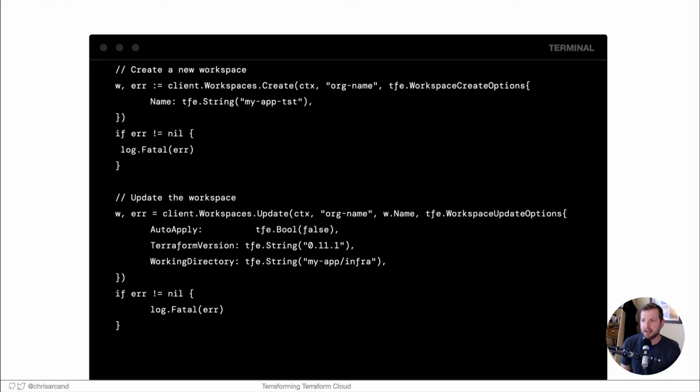And this, just quick, is kind of what this looks like. It's exactly what you would expect from a Go client. You're able to create a workspace, update that workspace, et cetera, et cetera.